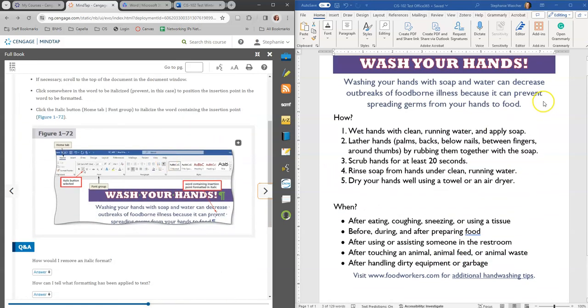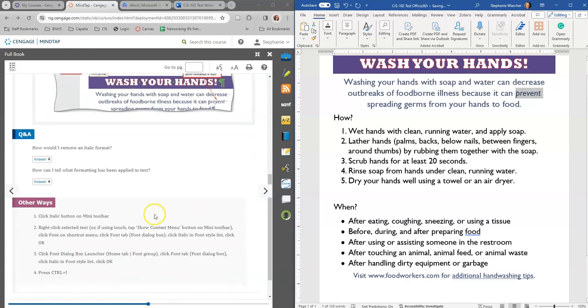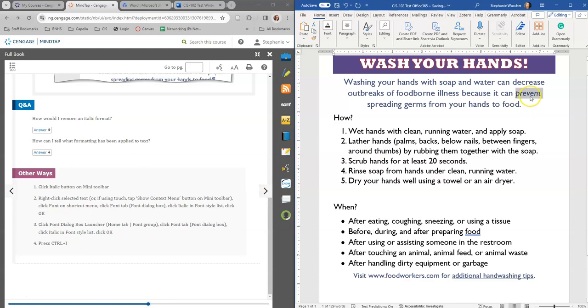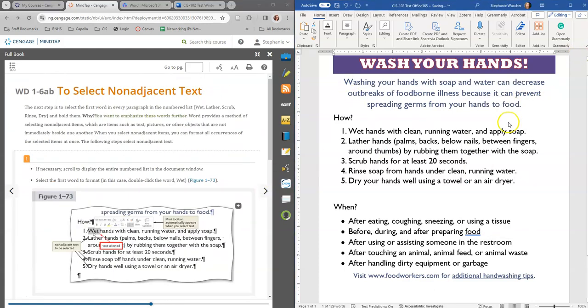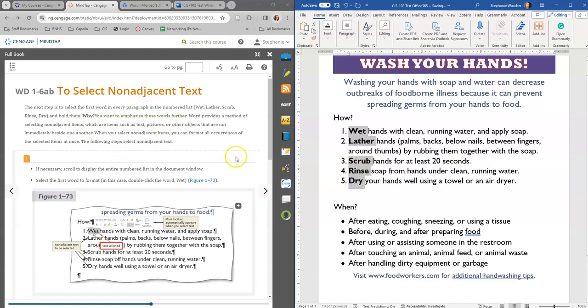We can do that with Control I. You can use that mini toolbar that pops up. I'm going to get rid of that so it doesn't look weird. If we want to select non-adjacent text, again, you can highlight, you can hold Control and double click wet, lather, scrub, rinse, and dry. And then we're going to bold it, so I'm going to just hit Control B.